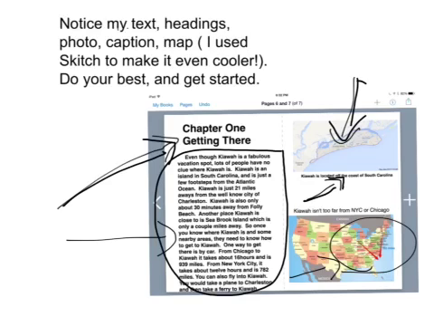You can also see that right here I had another map of the United States, and before I saved this photo, I used Skitch to add that 939 miles and that red arrow and that 782 miles and that red arrow, because Sally talks about how far Kiowa is from Chicago and New York. So don't forget to use Skitch to make your photos even cooler before you put them into your Book Creator.